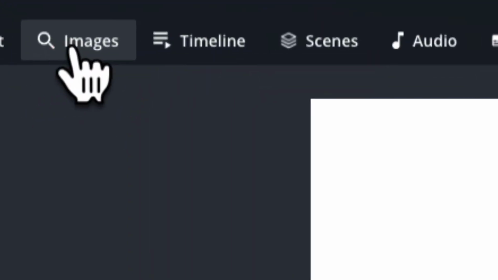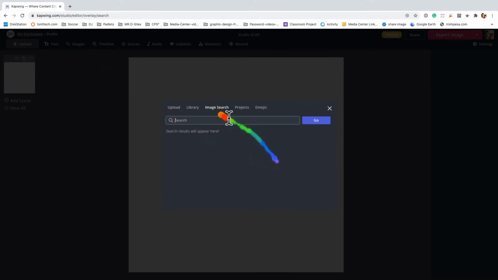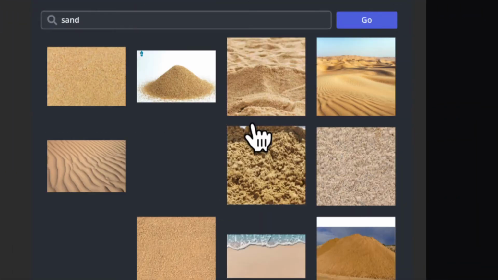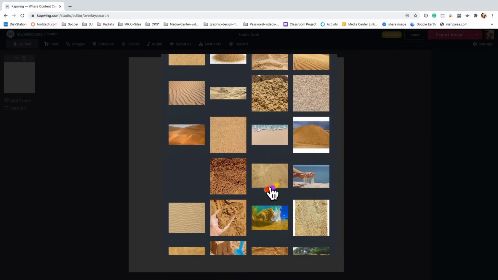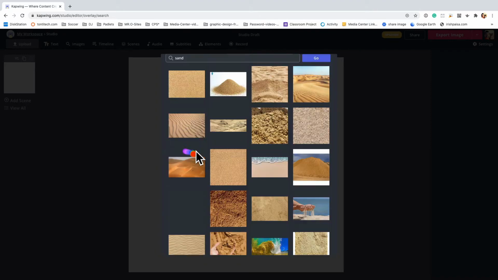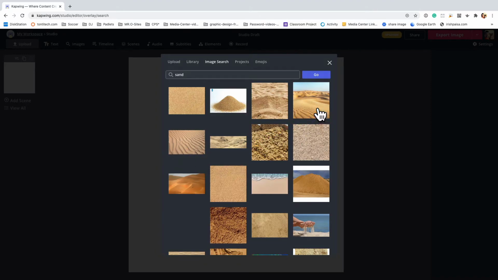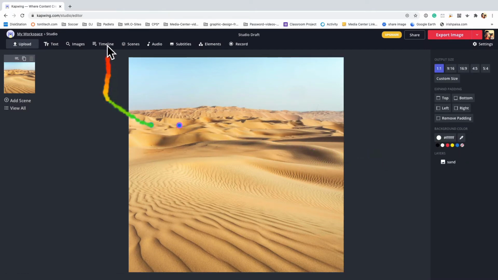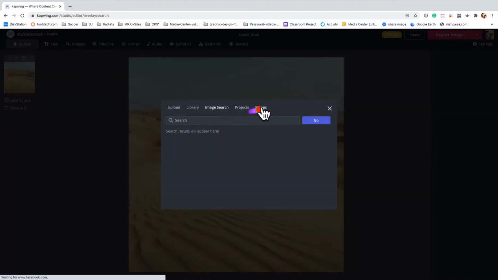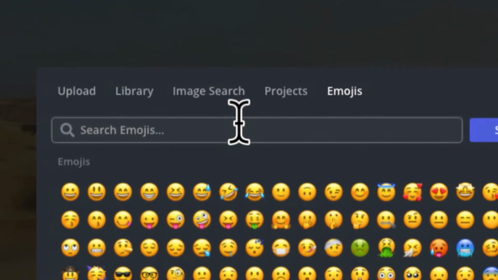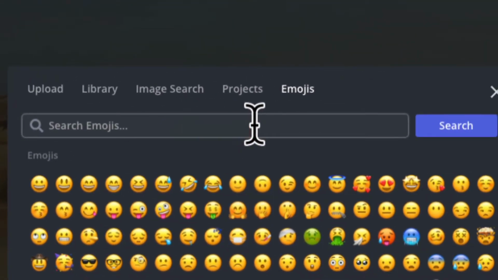So I want a background. I'm going to click Images and do an image search for sand. Cool. So we have lots of stuff here. And I'm going to pick maybe this one. This looks like a good background image. Now if I go back to images, I'm going to search for emojis to act in this movie. These are going to be my actors.